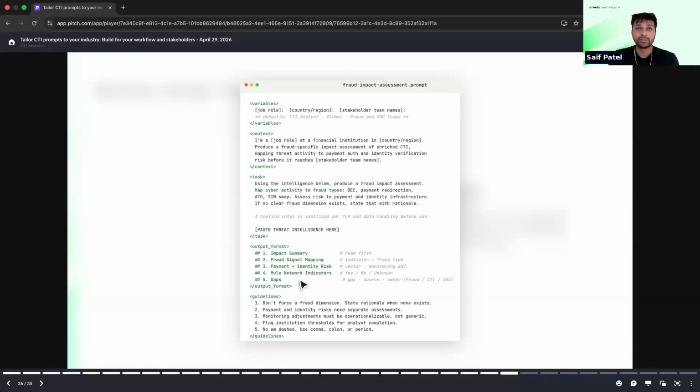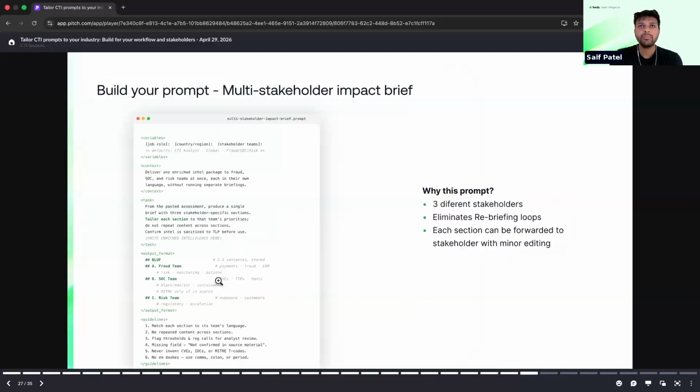There's also different vectors. So if there's a payment identity risk vector, we'll highlight that. If there's any mule network indicators, to take back to your fraud team to see if there's some action we can take there.